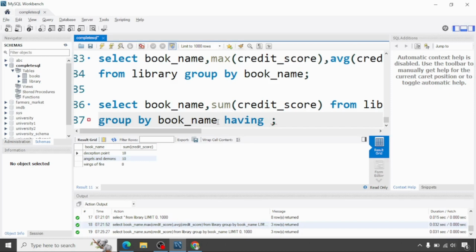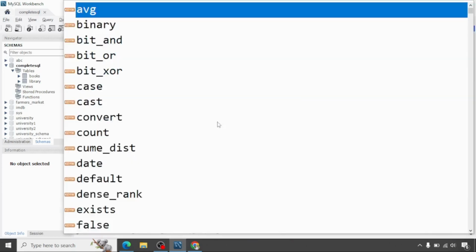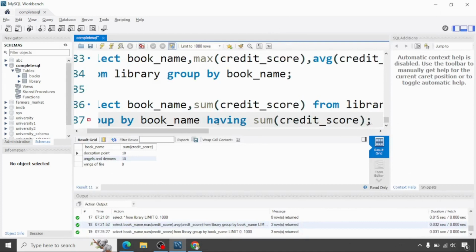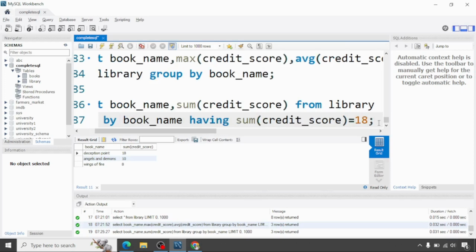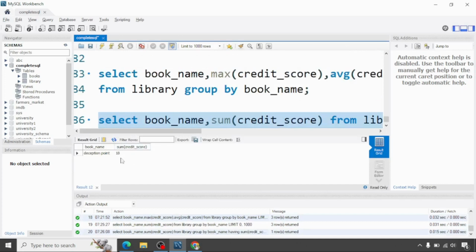There are other ways also to do this by using nested queries, but at this stage we haven't seen nested queries yet. So we will only use a simple having method. So having sum of credit score equal to 18. Now let's run this. See, it has displayed the book name which has the highest total credit score, which is Deception Point.